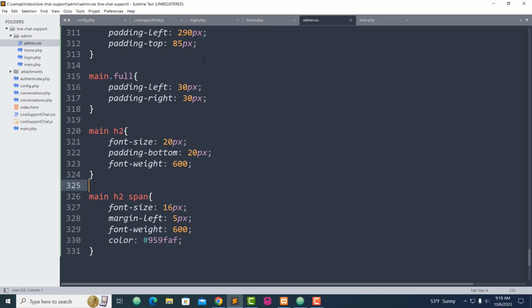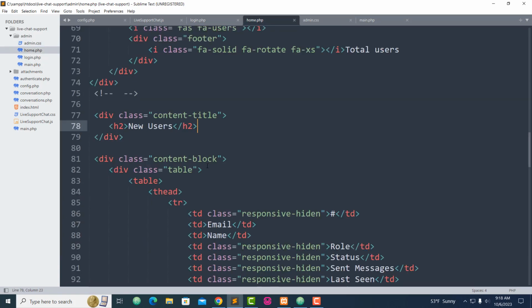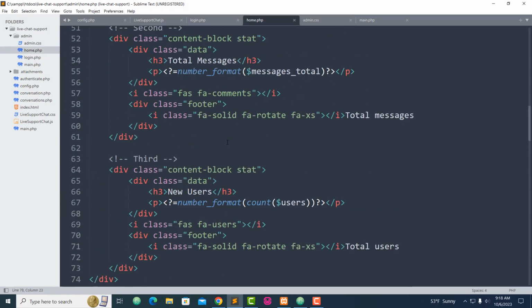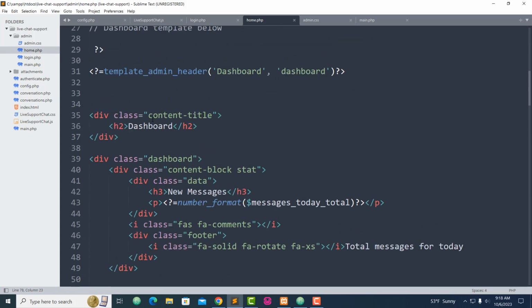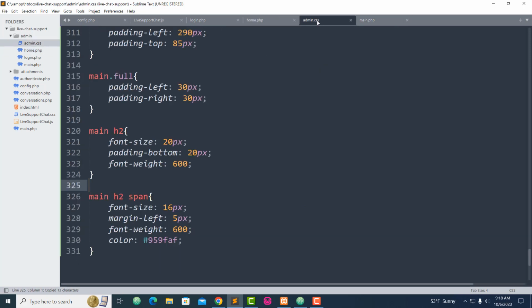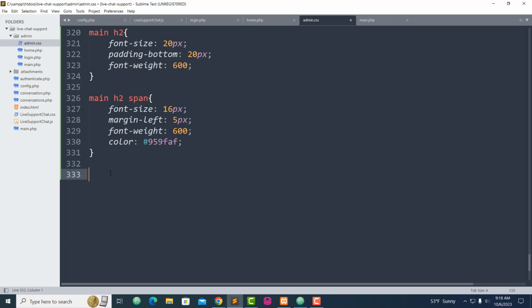Okay, now let's go back to home.php. Let me show you something. Okay, we take content, content title. Now I'm going to copy and go back to admin.css, and I'm going to say main space content title here.